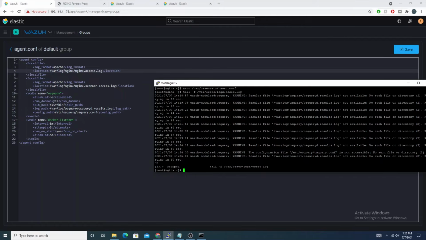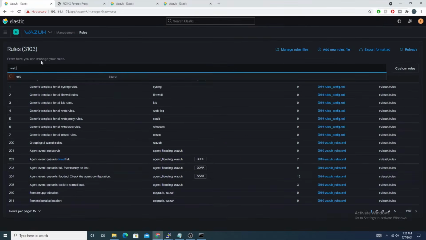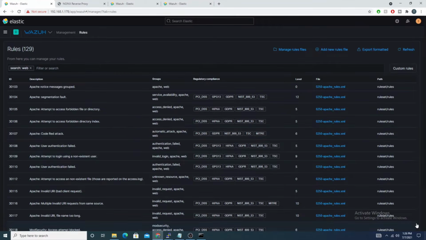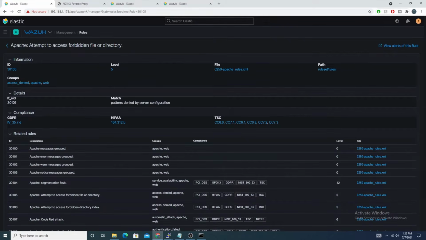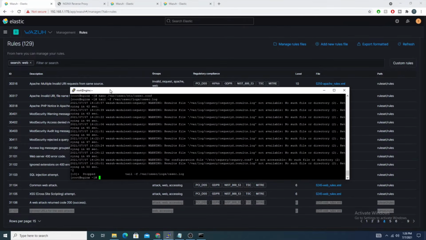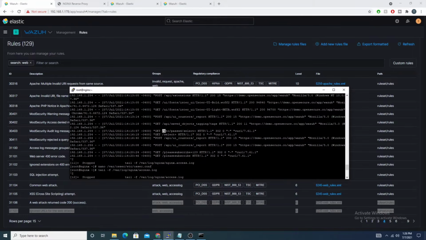Now we can start to see some alerts, and we'll see if we can generate some. By default, Wazuh provides rules to look for web attacks, which is really nice. Here's one: attempt to access forbidden file or directory, SQL injection attacks, common web attack, cross-site scripting attacks, and a web attack returned a 200 success, which could potentially be a high alert. That looks at the request line and then your response code.